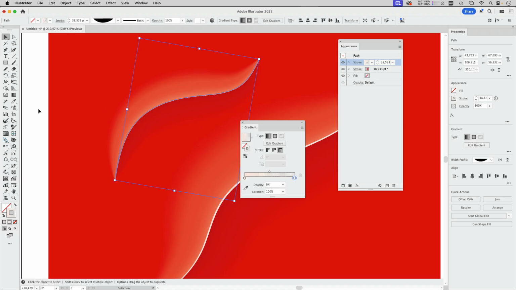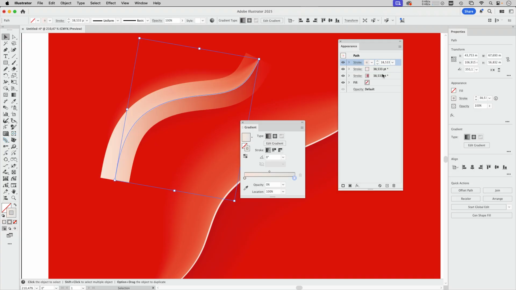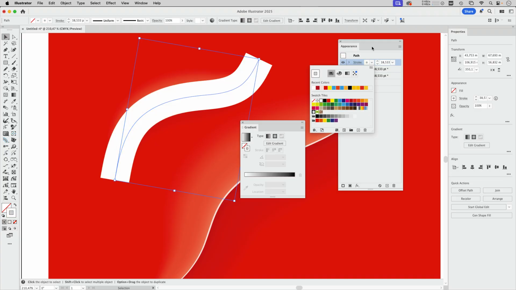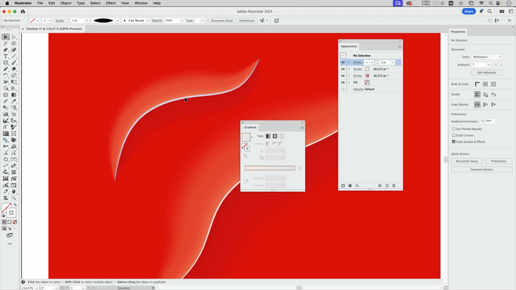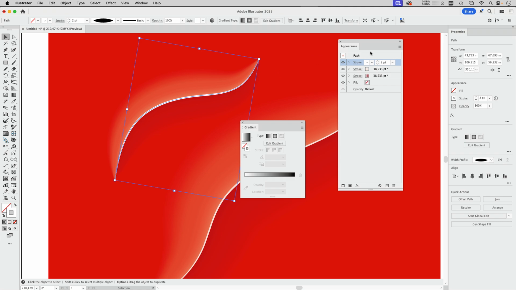Now, in order to make that even stronger, we can just apply a new stroke to that. And this new stroke shouldn't have a gradient. I'm just going to make it white. And also let's make that thinner. And then let's apply a different width like this one here. And then it looks like a light that there is on there.